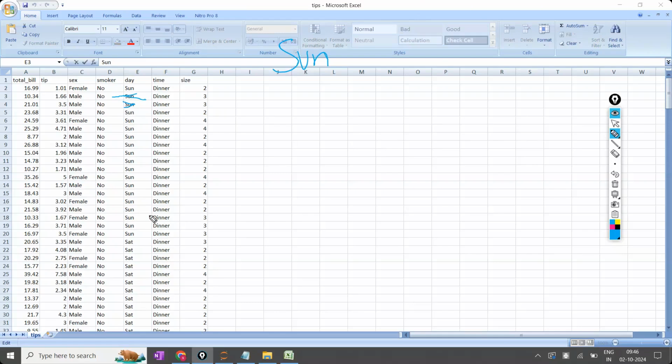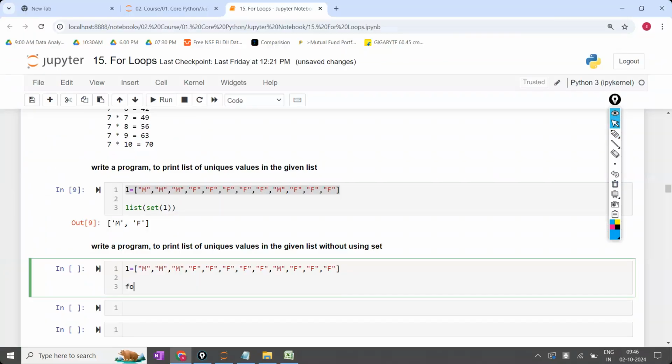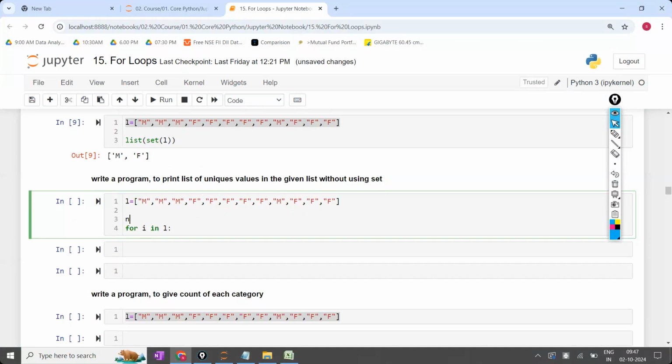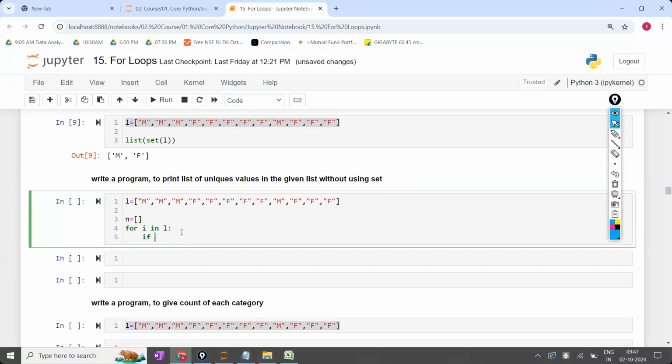Point is clear? Okay. See, first I'm writing the same thing that your brain has done: for i in L. First it takes the first one. And here I'm going to take one empty list. If this i value is not in the new list, then it has to be appended. Now first it is going to take M. In the empty list, will M be available? No. So automatically the first record will be added.